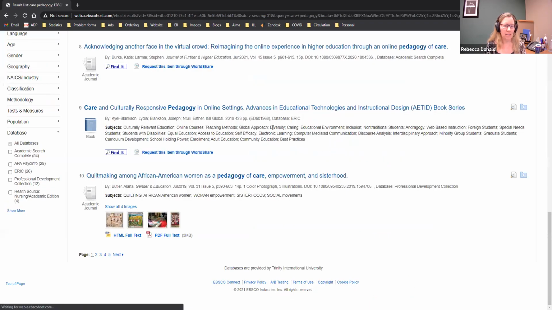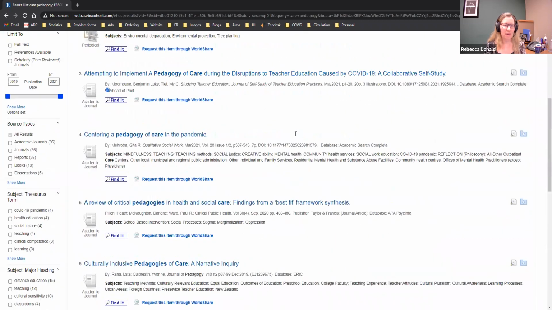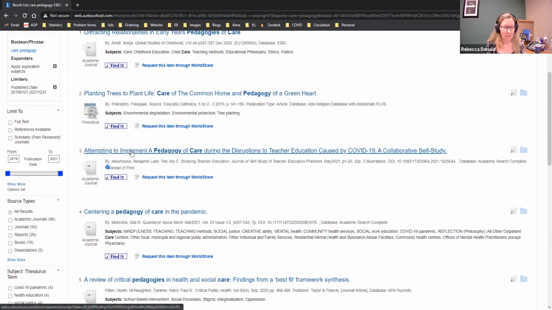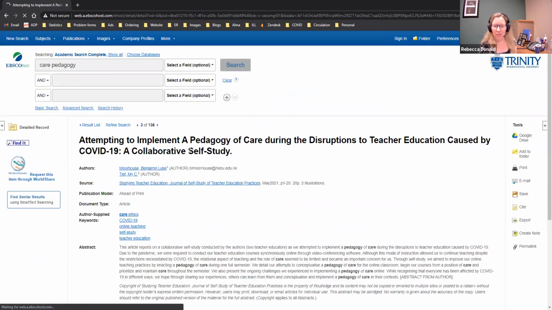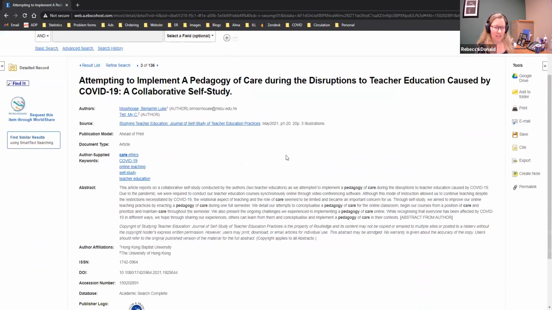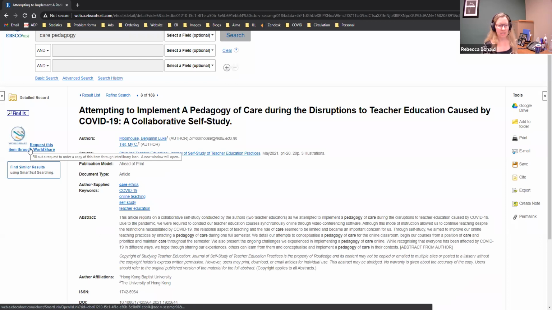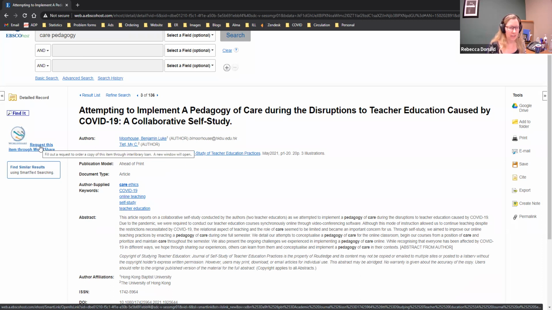Okay, back again. All right, let's look at one that isn't available online and what you would do for that. For example, I thought this one looked interesting, attempting to implement a pedagogy of care during COVID-19. So again, I might look at some of the words that they use if I wanted to narrow it down to COVID-19. All right, and over on the left, now it doesn't have the link to full text, but instead it says to request this item through WorldShare. If you remember, WorldShare is the way we requested books beyond iShare. And so you can also request articles through here.